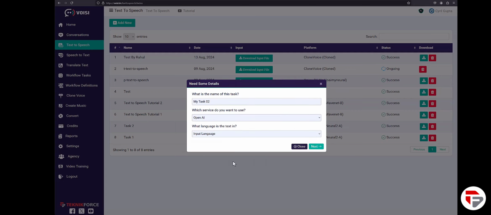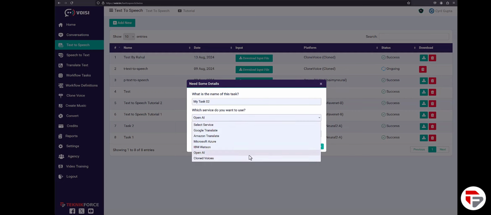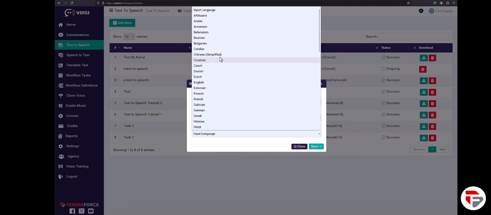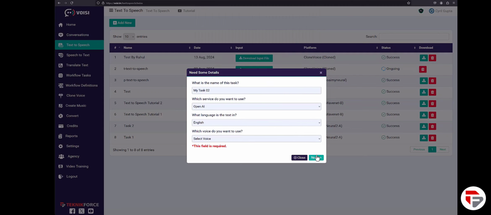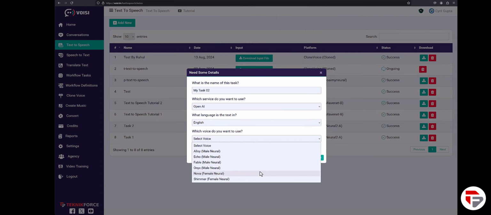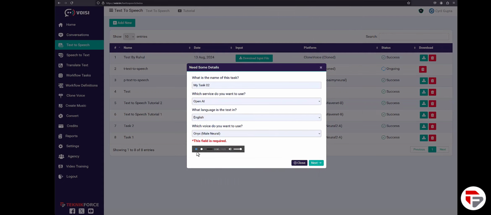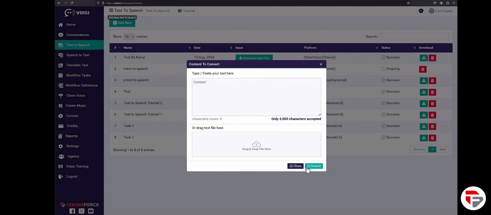Let's go for OpenAI, and again, you can use your clone voices too, don't forget that. You can choose the input language like English. Click next. Of course, select the voice first. Onyx. Perfect. Click next, and then you can paste your text right over here. You can paste one line but up to 4,000 characters, so you can have a lot of information in there.